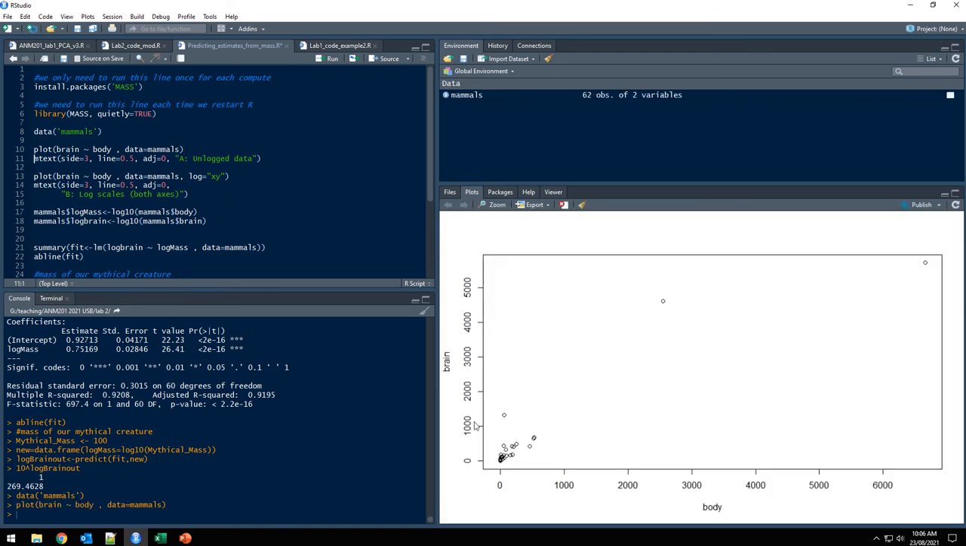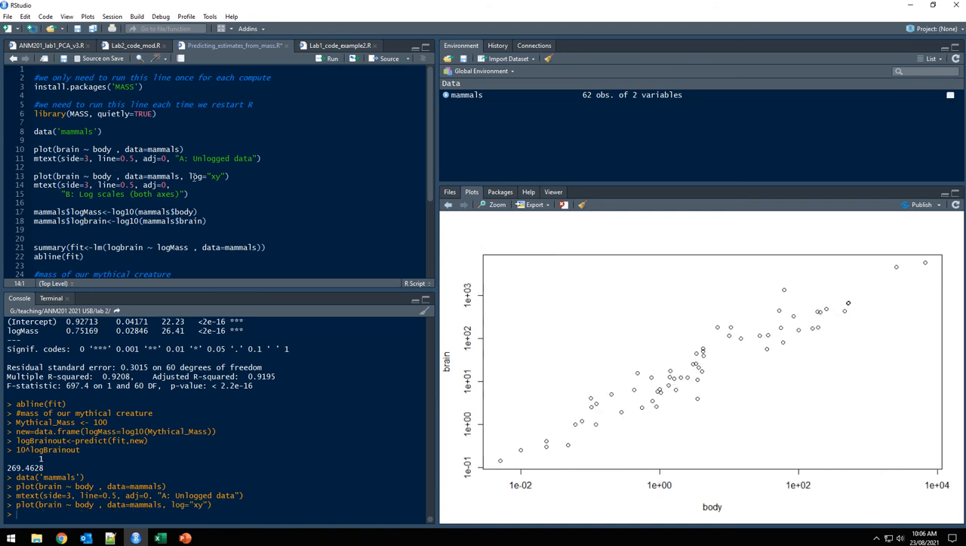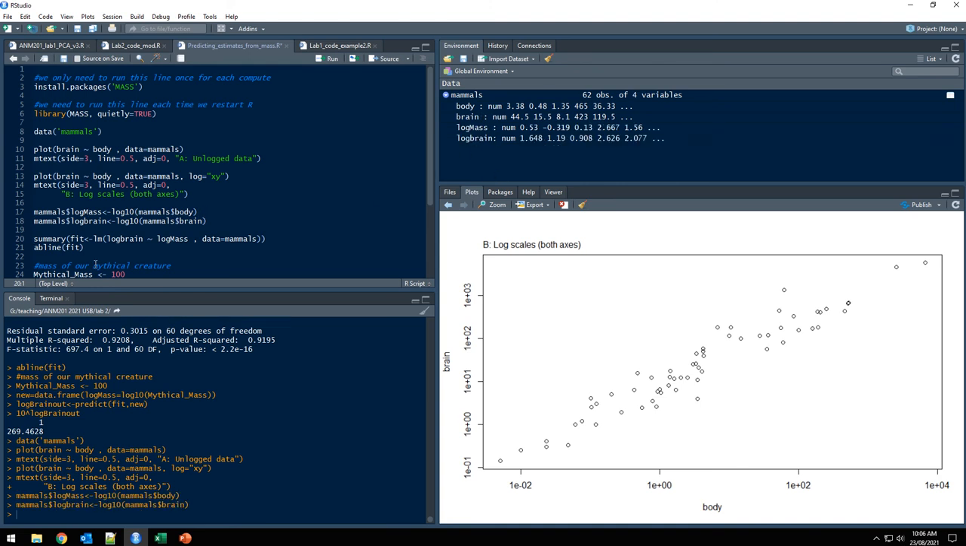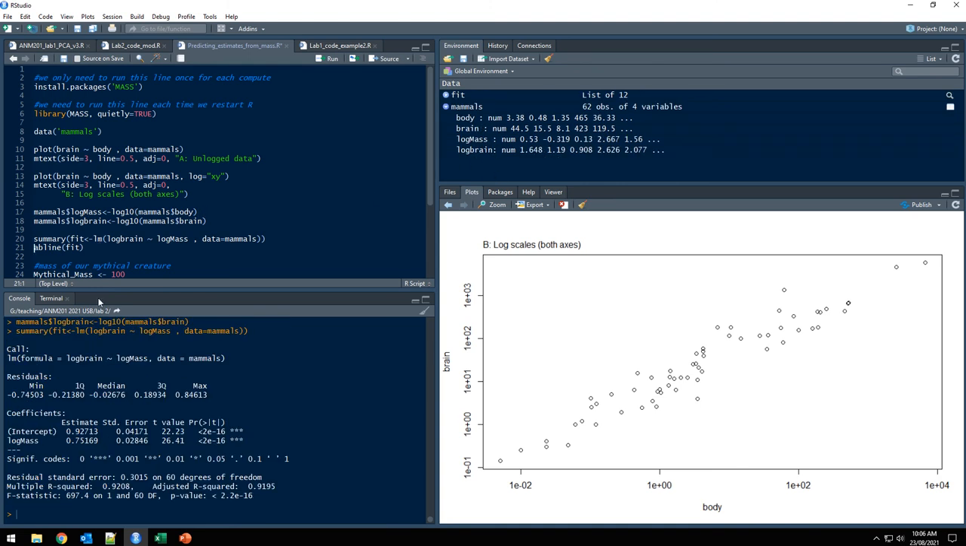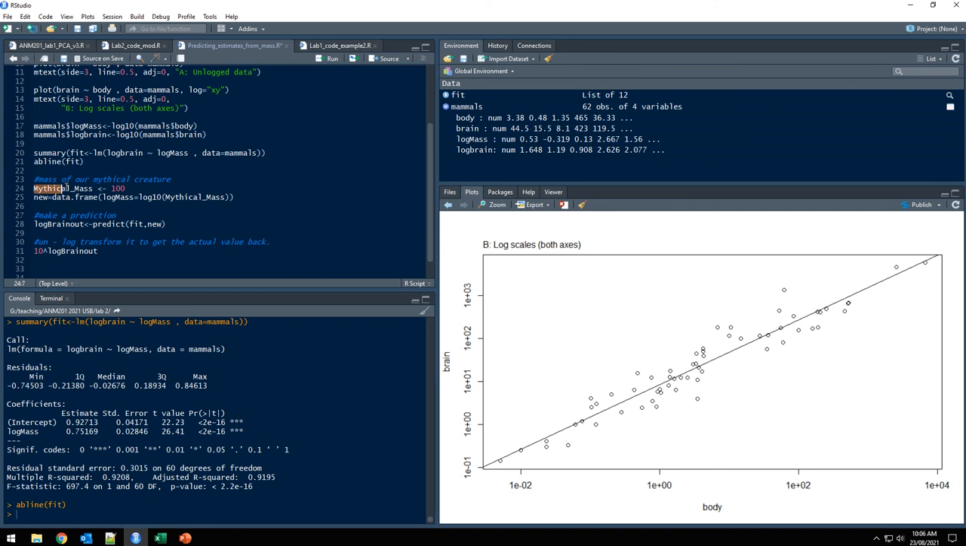So now we can plot it again, and you notice that again it's not very well distributed when it's unlogged. If I plot the log xy, so this is just a function that's going to plot them on a log axis, you can see that now it looks much nicer. Okay, so now you can see I've just got brain and body size. I want to log transform them, which is what I'm doing here. Create a linear model. There's my slope again, and I can put a line through the plot. And now I have my mythical creature.